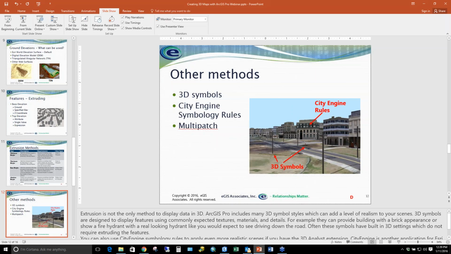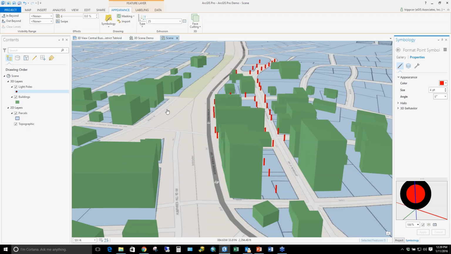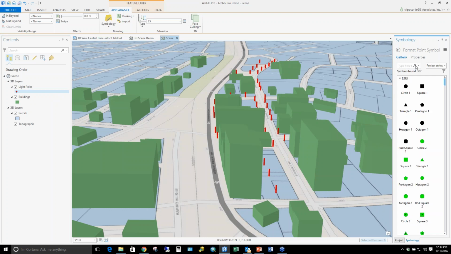So now let's show that. Go back here to Arc Pro again. And so first I'm going to start with these light poles. I'm going to change this. So I'm going to go back to my gallery and set to look at all styles. And let's see, do a search on light. Okay. So here's a bunch of light pole symbols.